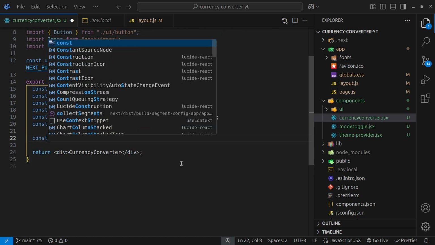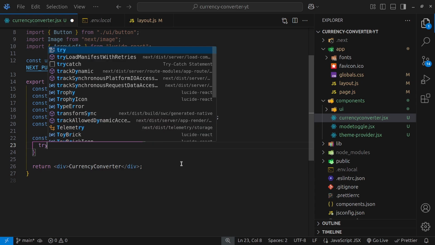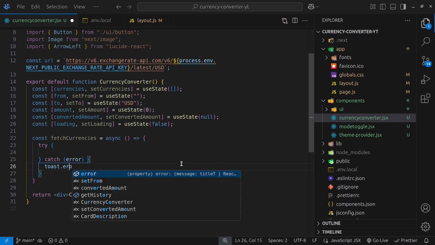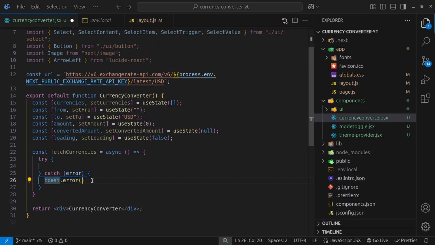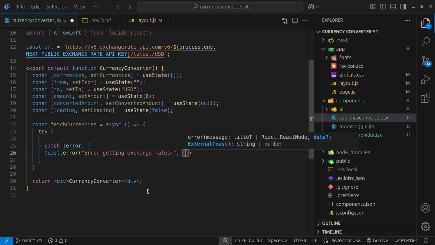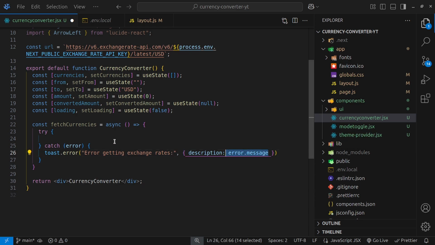So we're going to say the following: const fetchCurrencies is equal to an asynchronous function, and inside here we're going to add a try catch block first of all. And then on the part of the error we're going to say toast.error, so show an error toast, which is this method that we imported right here. So toast.error, and then inside here we're going to say "Error getting exchange rates", and then we're going to add a comma and our curly brackets, and add a description to the error, which is going to say error.message, which is going to be just a bit more descriptive message.